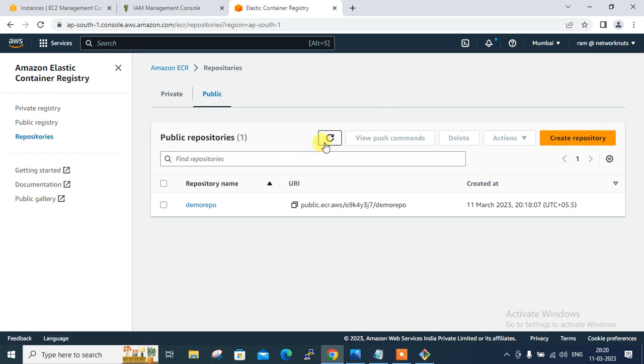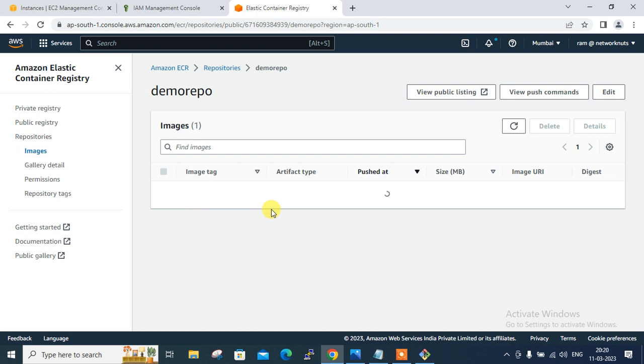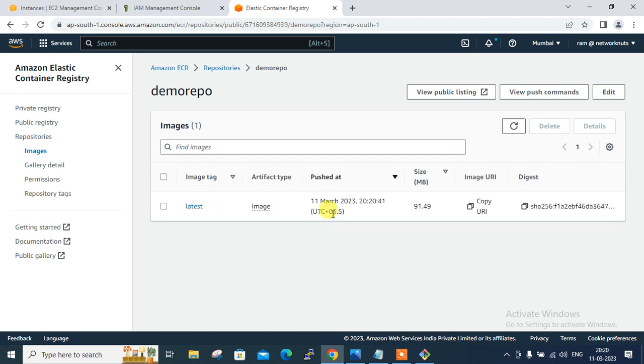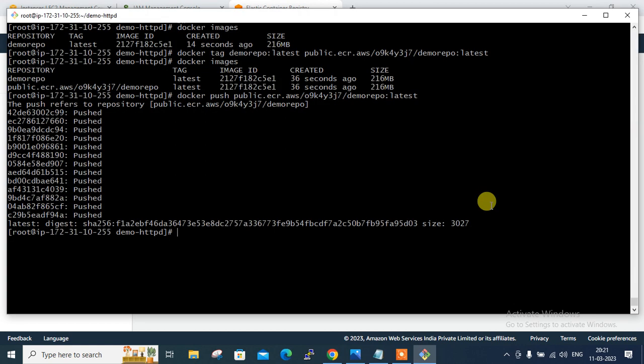Now close, and if it refreshes one more time and I open my repository, here I will find my latest image. Look at that, 11th of March and size is 91.49 MB, right? The image URI is there. So I have successfully copied my container image from this EC2 instance to my ECR. So now time for the final check. Let's create a container from this ECR.